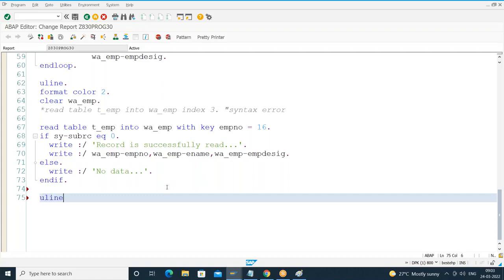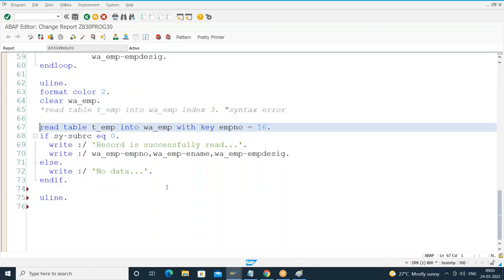Now I'll try to use read with binary search. Binary search also means, indirectly, we are telling the position. Okay, so one second, just hold on.